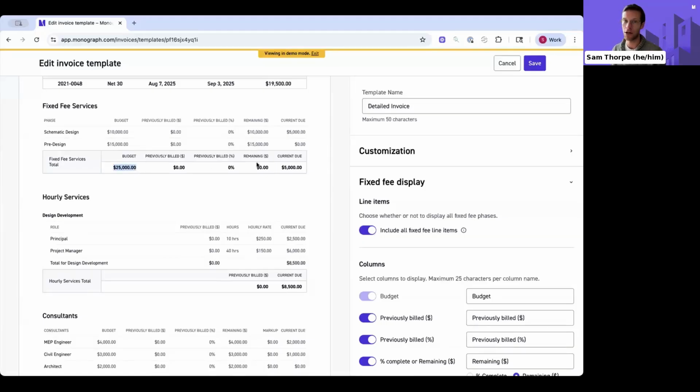And we want to make sure that, if you are tracking towards a completion in terms of what's been owed, what has been billed prior, showing that on the invoice is a key way to ensure that there's no confusion whatsoever.